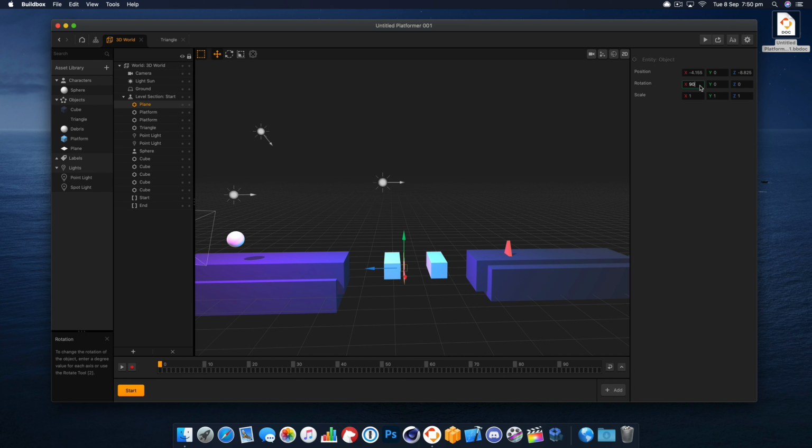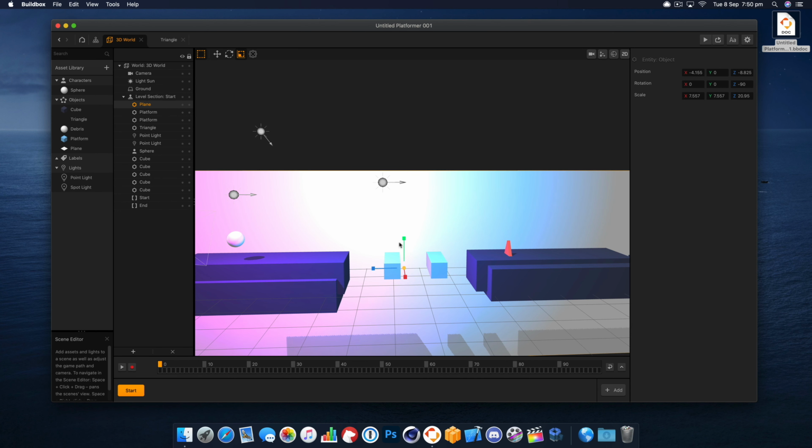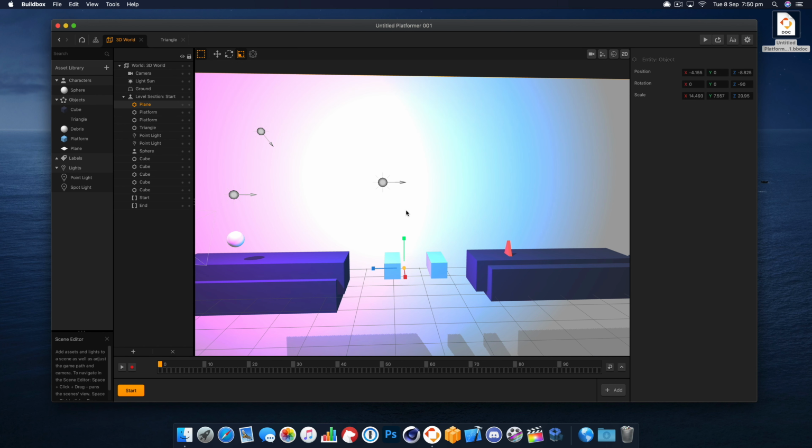We just need to rotate it upwards. I want a -90 there, I think. Oops, -90, finally. And then, yeah, let's just stretch it out to the length of the game.